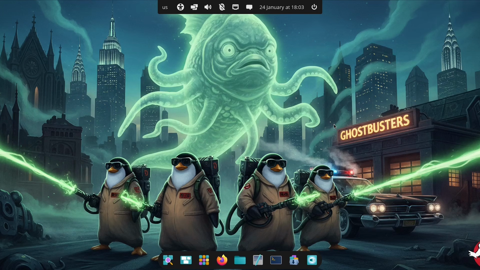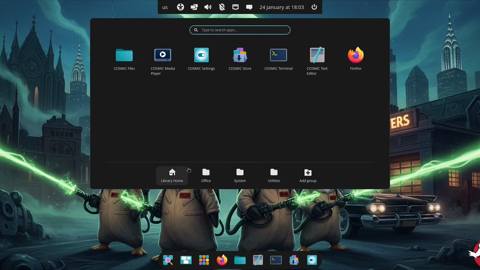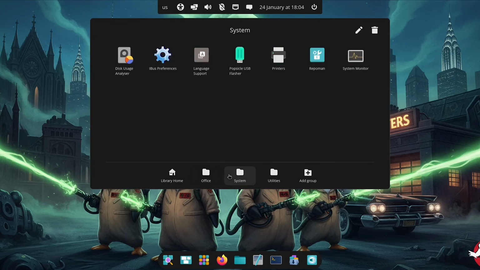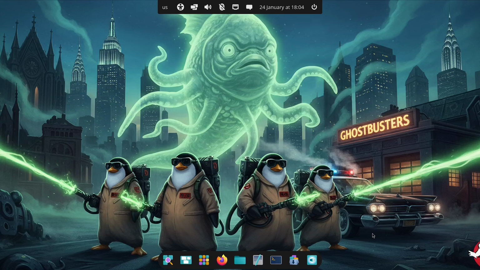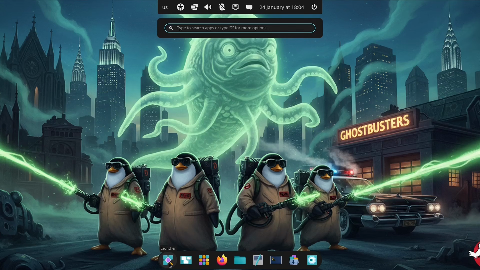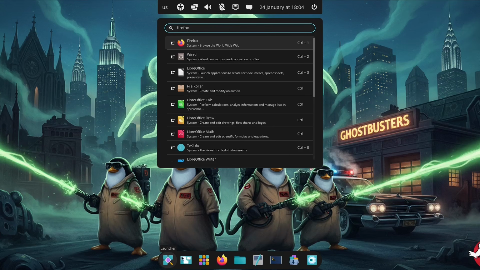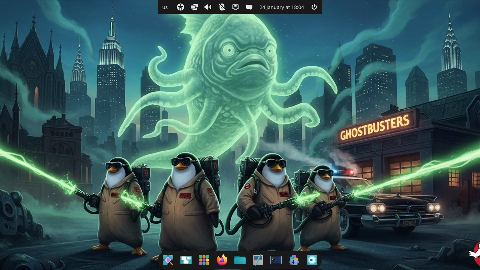The general Cosmic Desktop is actually really nice. So if I click on the applications, you've got these little folders at the bottom that you can put things in, which is really nice, and you can create your own groups, and I like that. That's a nice experience. You've got the ability to find what you're looking for, so if I want Firefox, you can find Firefox, so that's good. So Cosmic itself is pretty decent.